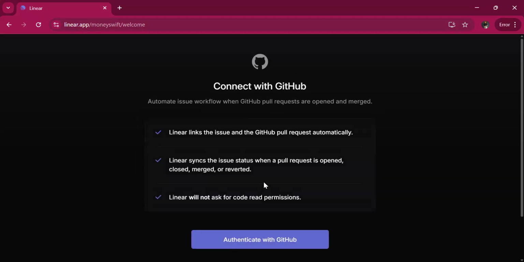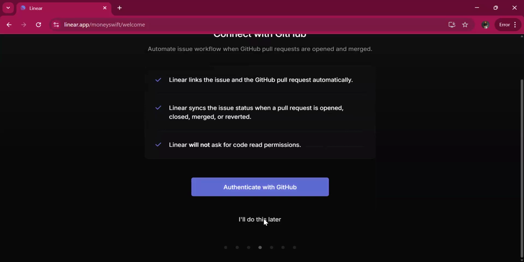So the next integration that pops up is GitHub. Now it will ask you to connect to GitHub. If you're working with engineers and your code is on GitHub, this can be helpful. But for now, we'll skip this. You can always come back to it later. So let's do this later.